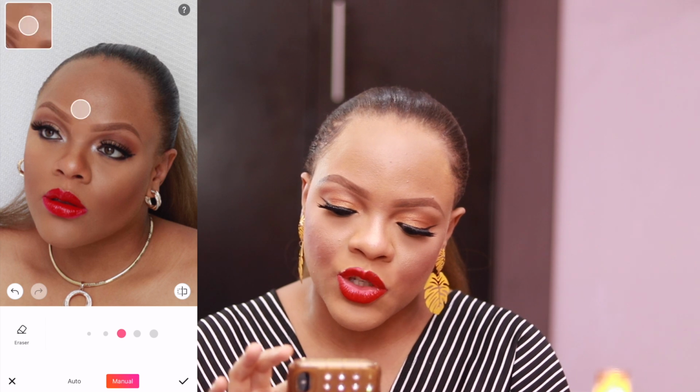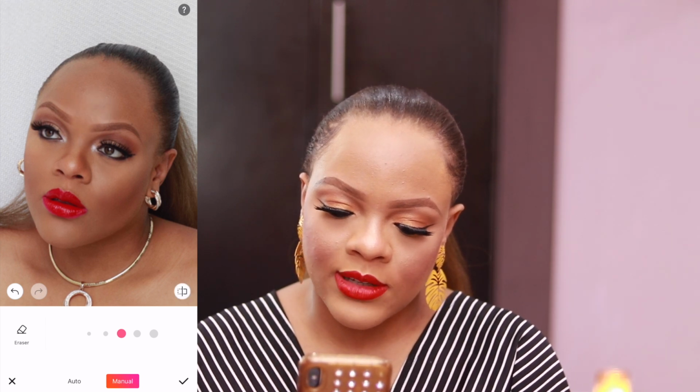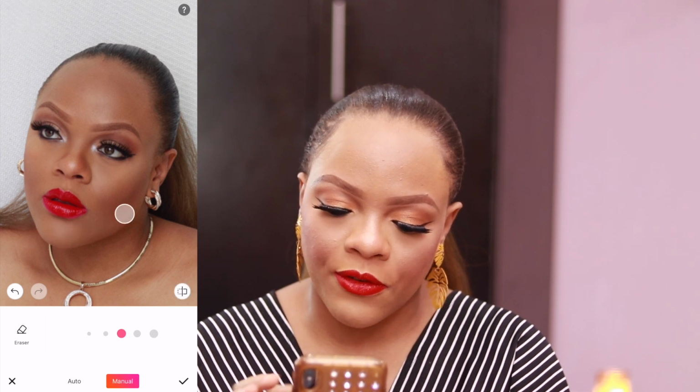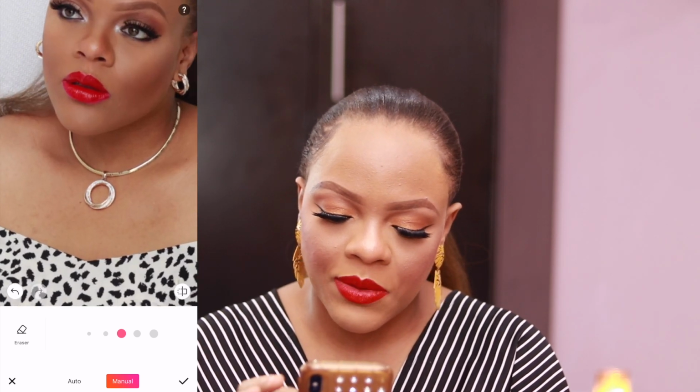I'm going to click on the before and after just so that you see. As you can see, I'm sure you can see the difference that makes. It still looks like skin, but it's just a bit smoothed out.